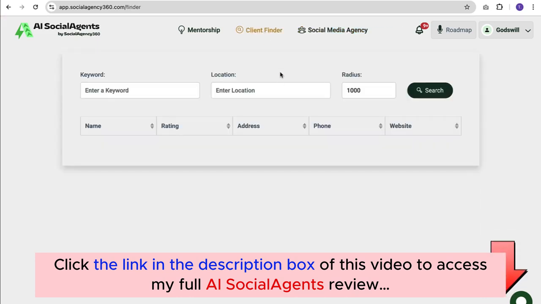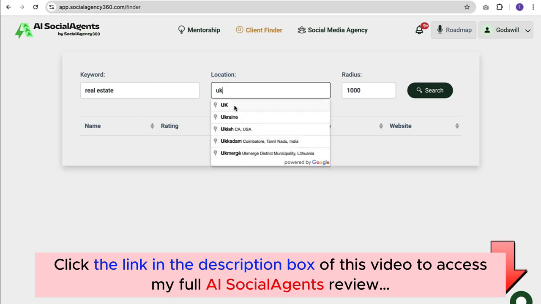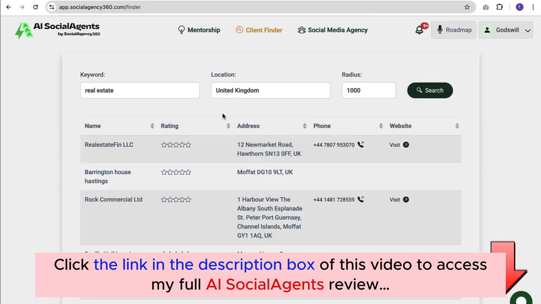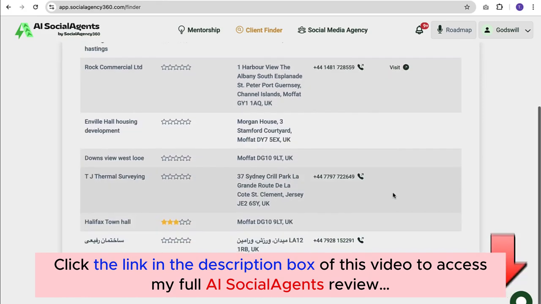Step 2. Find and close ready clients with our one-click lead finder tool. You can search across niches and locations to find ready prospects you can market and sell your services to using our provided done-for-you materials. You get their name, physical address, website, emails, and even phone number, literally everything you need to reach out, follow up, and close them.